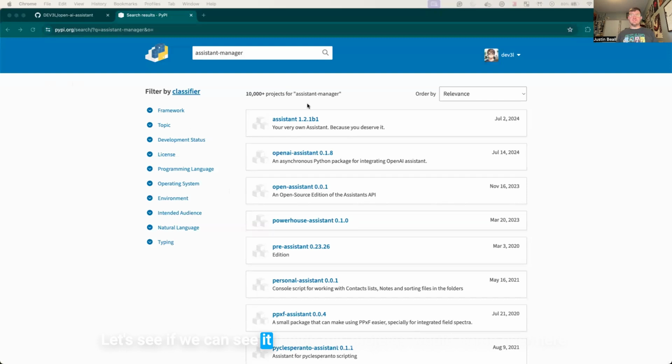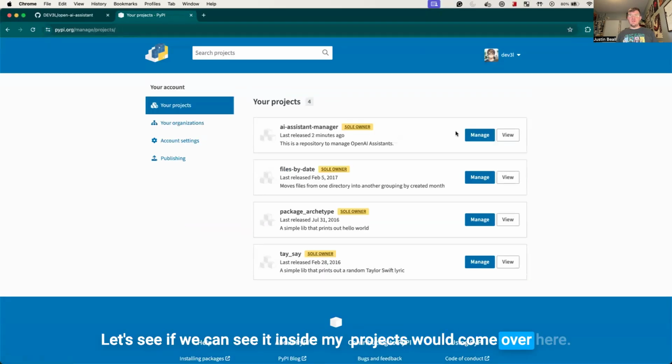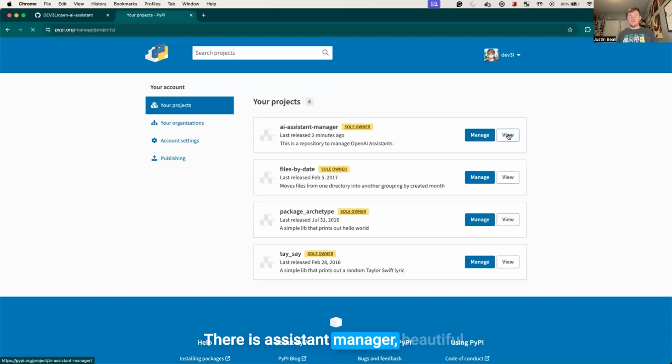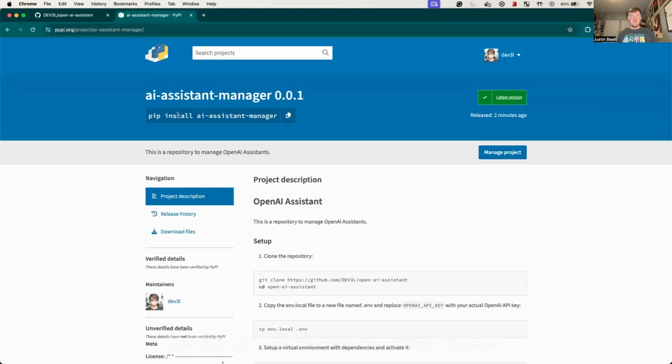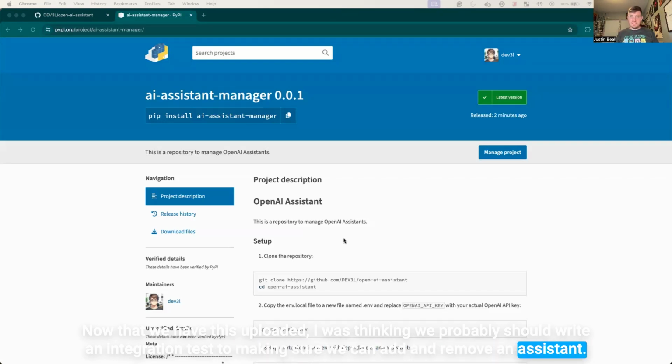Let's see if we can see it inside my project. So come over here. There is Assistant Manager. Beautiful. And then we could pip install Assistant Manager. Next, let's see if I can pull this down into my existing project and use it to create a new AI assistant. Now that we have this uploaded, I was thinking we probably should write an integration test making sure we can add and remove an assistant.